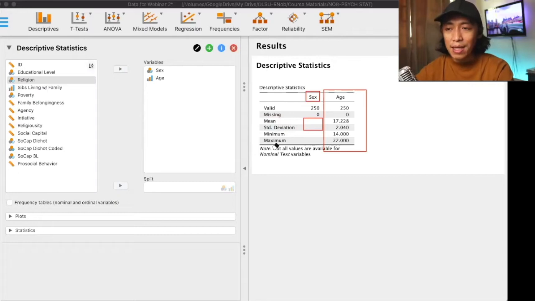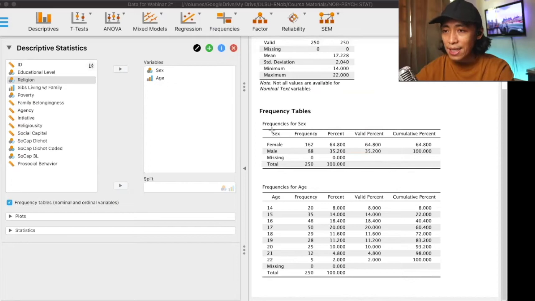And what did we say about categorical variables? What's the best way of describing them? Through frequency distribution. So if you click on frequency tables, then you would see this. You would see that 162 are females and 88 are males, and these are their corresponding percentages.